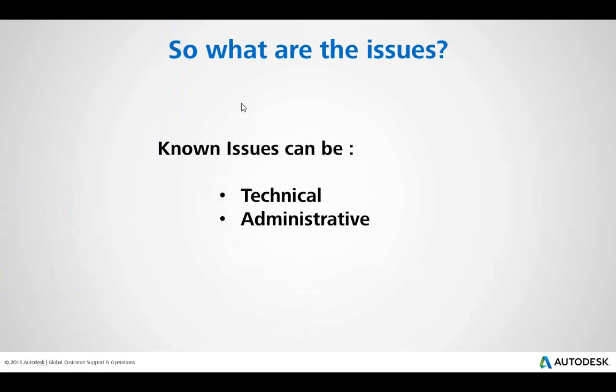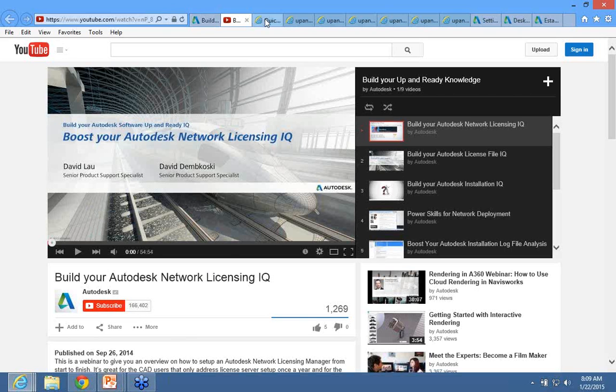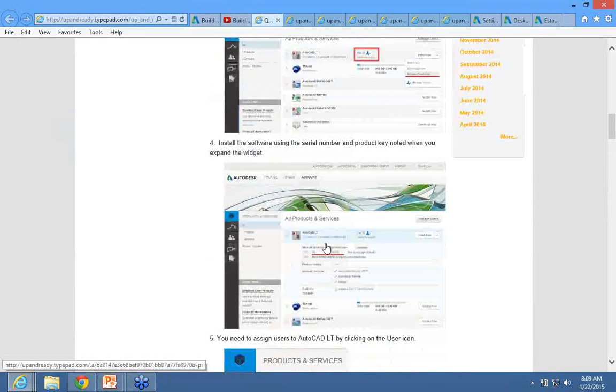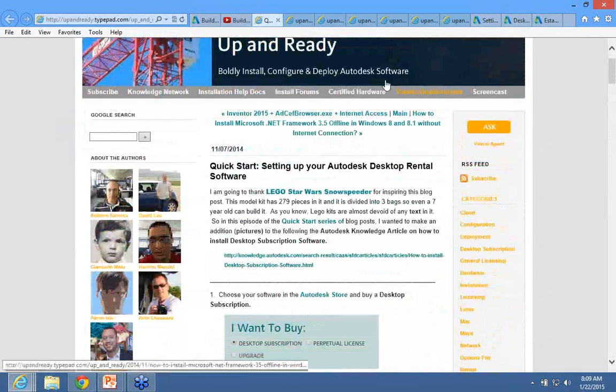So what are the issues with the desktop subscription? These issues can be technical and administrative, and we're going to go through these as well. The administrative issues. Here's the operating block site, and we encourage you to visit us there. We have step-by-step instructions on how to set up your Autodesk desktop rental software. We're reaching 3 million hits, so if you want to be the famous one to click the 3 millionth hit, please go ahead and visit us.